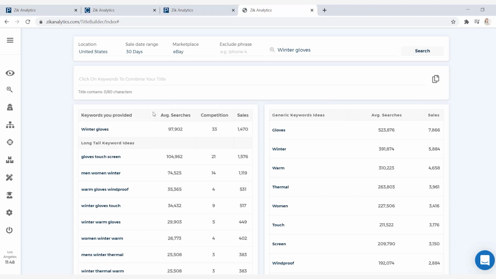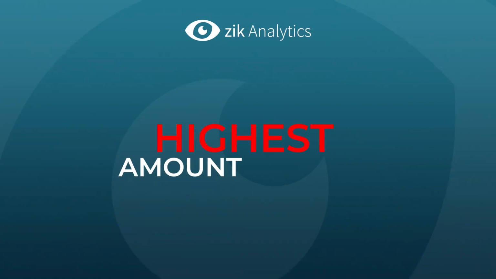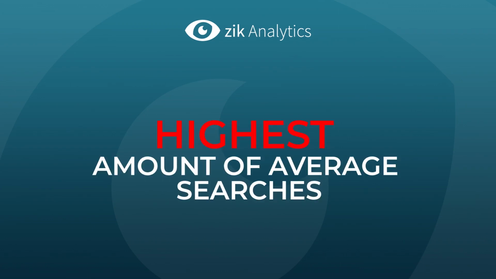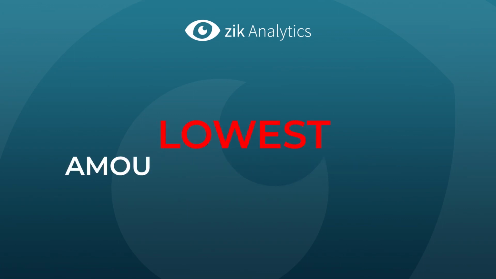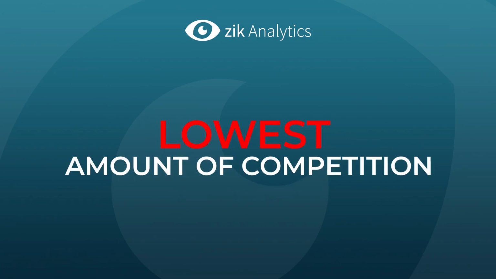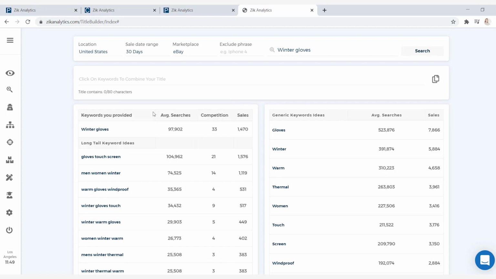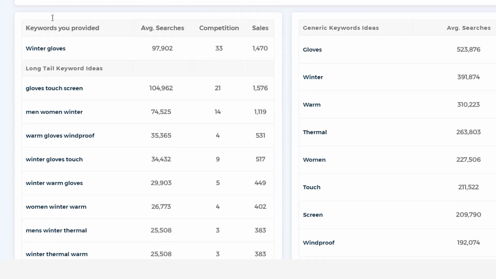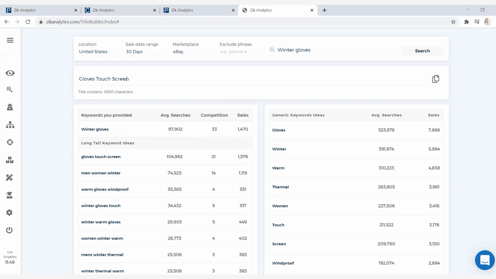And what you need to look for are keywords with the highest amount of sales, highest amount of average searches, and lowest amount of competition. So once you find the keywords, you just go ahead and click on them. So let's go gloves touchscreen. As long as I'm clicking on them, my title is being built up here at the top.